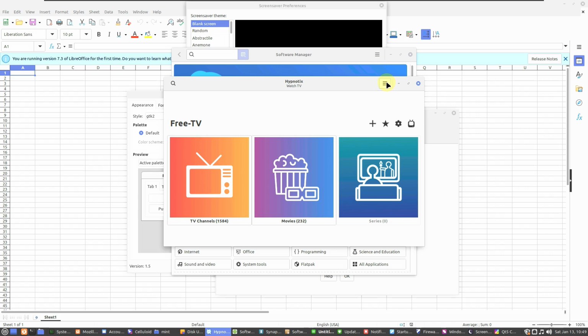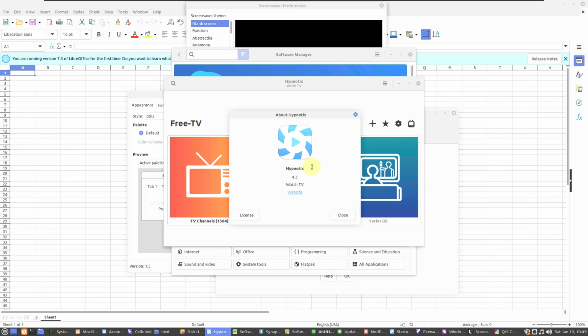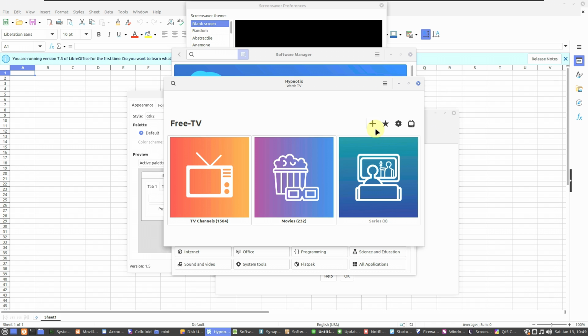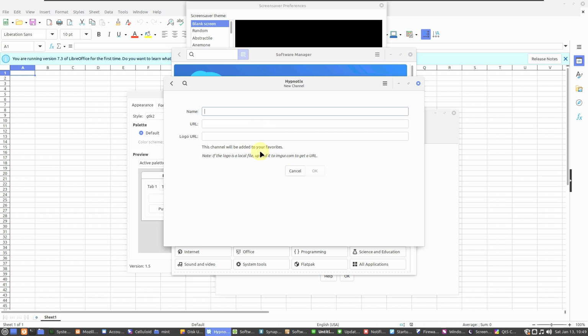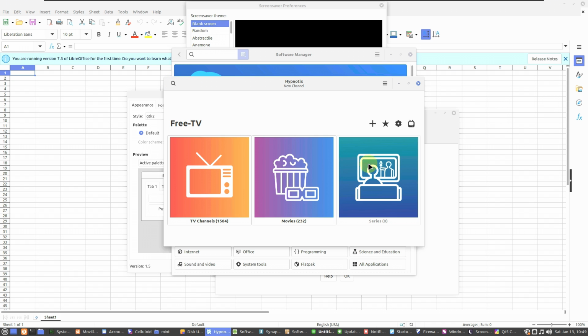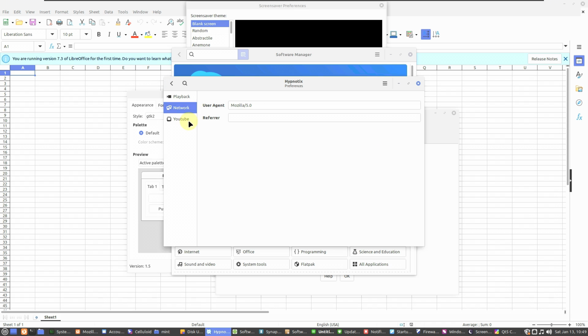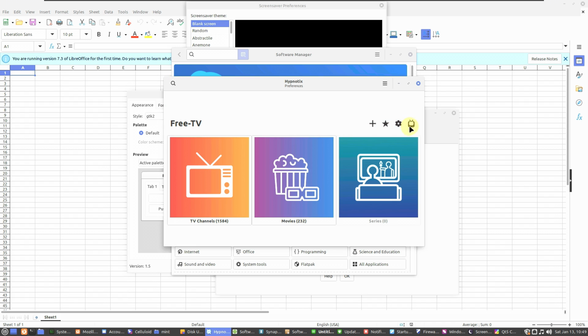3.4.4, hypnotics, 4.3. You can add the URL name, logo URL, all those things. Series, movies, TV channels, favorites, preference. Here are the preference. Here are the providers. You can search from here.